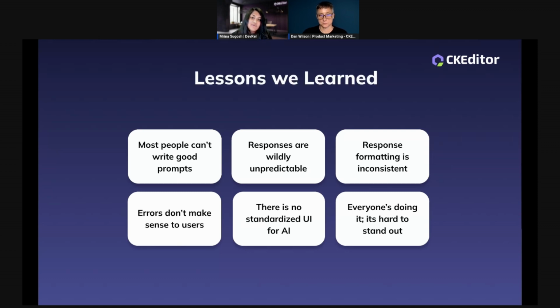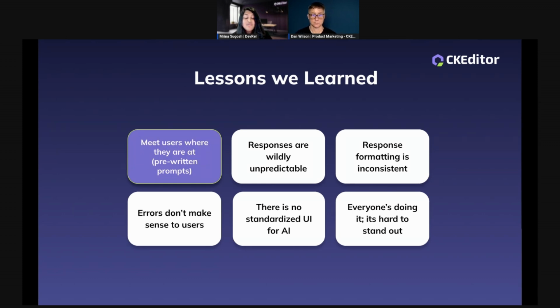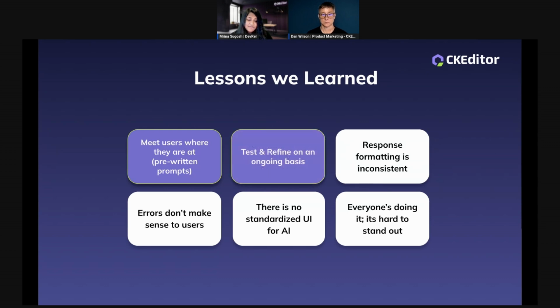Well, the solutions and the lessons that we learned from this were: if they can't write good prompts, start by giving them a set of pre-written prompts. It will really enhance their user experience. If the responses are wildly unpredictable, test and refine on an ongoing basis. Keep testing the prompts, and sometimes you are going to hit limitations, like the example with Dan, where it might just not be possible for that model. But most times you should be able to iterate enough to get to a decent solution that works well for you and your user. If it's inconsistent, make sure that you specify what you want in your output format and make sure you repeat that. Maybe it's like talking to a 5-year-old. You need to repeat it multiple times to make sure they really understand that this is the kind of formatting you want. And that's kind of what you need to do with GPT.